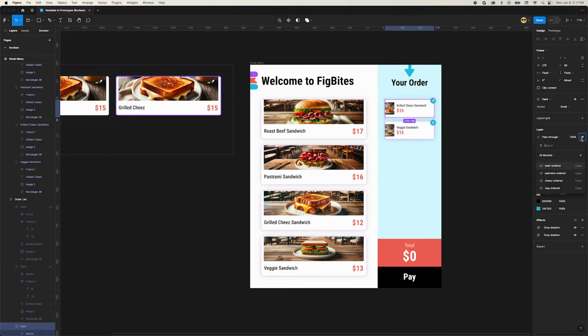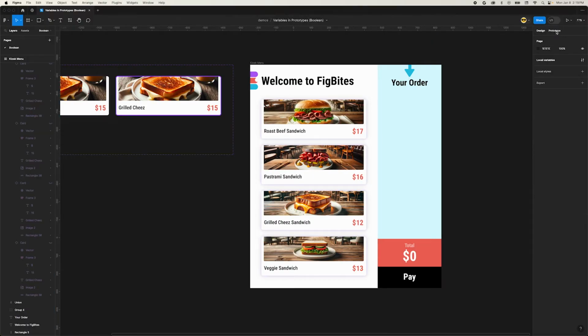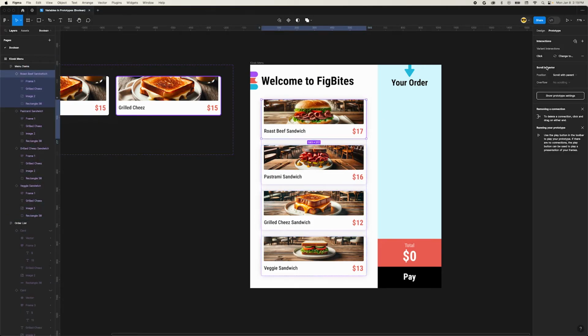I'll finish the other two real quick. Next, we want to switch into prototype mode and add interactions to each of our large cards. Select the roast beef card, click to open the interaction menu and press the plus in the upper right. Choose set variable from the drop-down menu that appears. Choose the beef ordered variable and then set it to true.